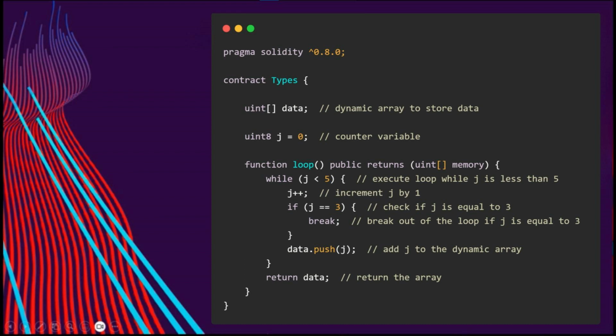So the code here uses a while loop to add integers to a dynamic array, but the loop will break and exit early if the counter j reaches the value of 3. So the default is 5, but we're putting an if statement to check whenever it reaches 3, we just break the loop. So j will never see the value of 4. And the function returns the resulting array.